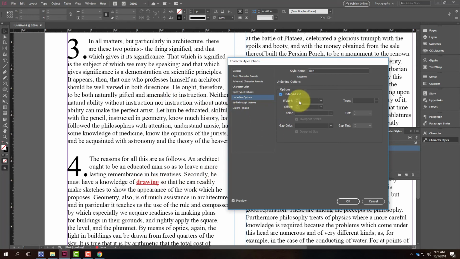I could control the weight of the underline. If I wanted to be a little bit more specific, I could say, you know what, I want it to be a thinner underline. I want it to be a thicker underline. You can play around with what that would be. You could choose to strike through. That essentially means cross it off if you wanted to. I'm not going to do that, but I'm showing you that as well. So when I'm done, I'll go ahead and say OK.